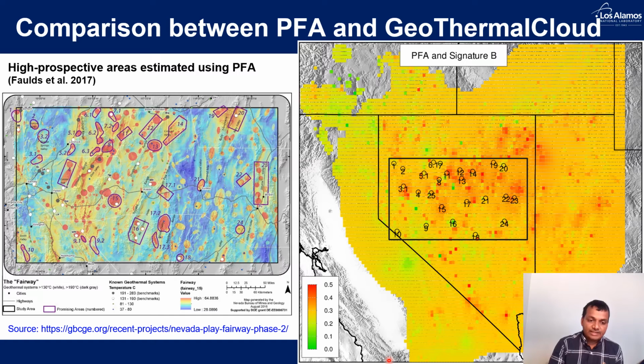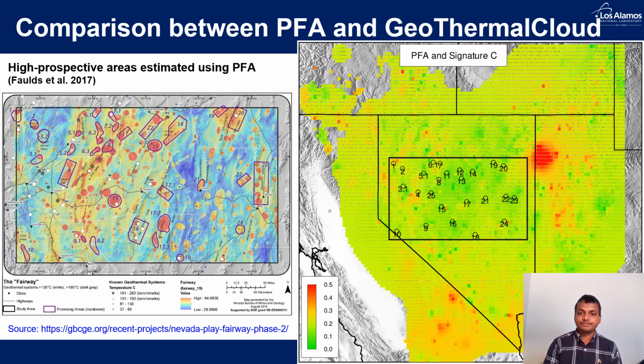We have also validated our work with an existing play fairway analysis developed by Faulds, and you can click this link to find this map. This PFA map contains high prospective geothermal resources. The numbers on it and the numbers on our map are the same, and they completely agree with each other. But the high prospectivity regions do not agree with our medium temperature geothermal resources.